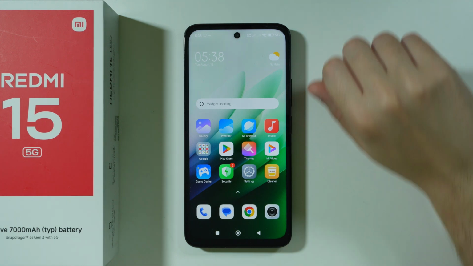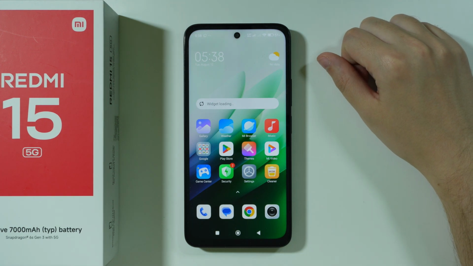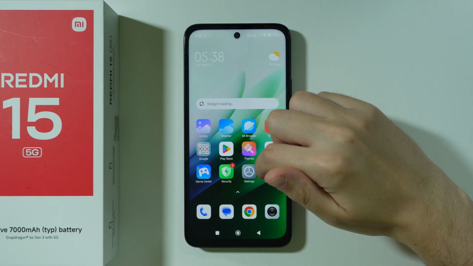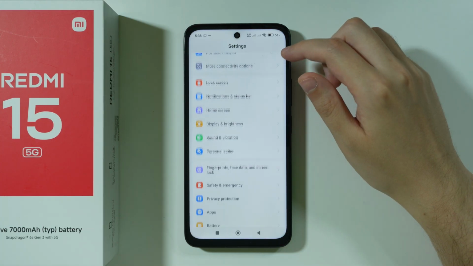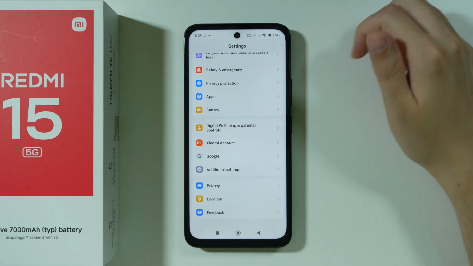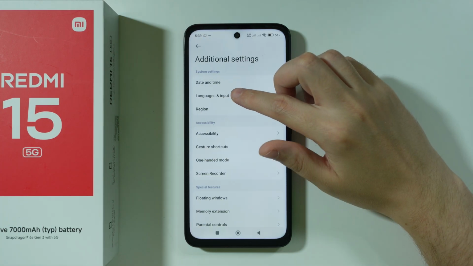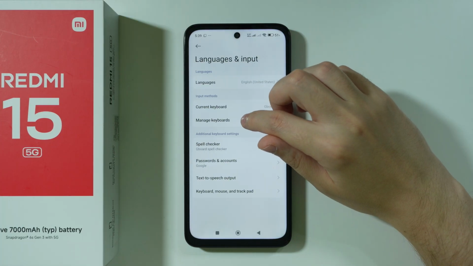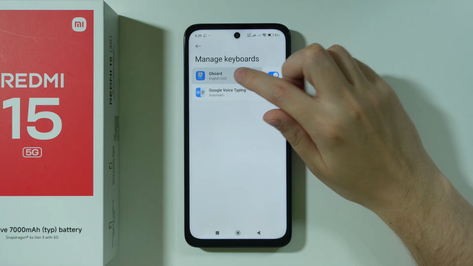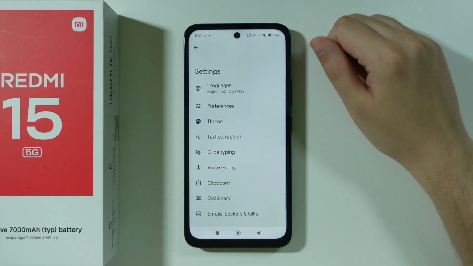If you want to use voice typing on a Redmi 15, then first of all we can check if it's enabled. So we're gonna go to settings, scroll all the way down, and go to additional settings. Then open languages and input, go to manage keyboards, and choose Gboard, as this is the default keyboard that we use.